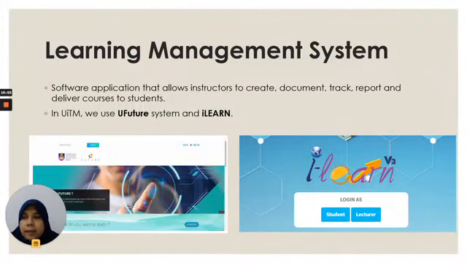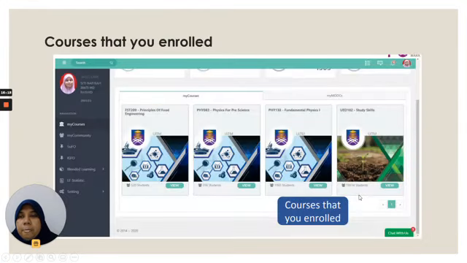What is the LMS? The software application that allows the instructor to create, document, track, report, and deliver courses to the student. In UiTM, we use the U feature and also the island sini. I'm sure most of you dah tahu what is the U feature and also the island sini. So sini ini adalah, this is the interface from the U feature. So this is the course that you enroll.